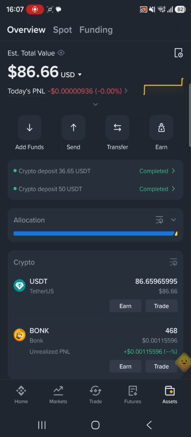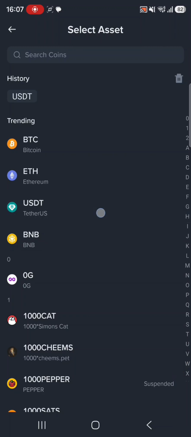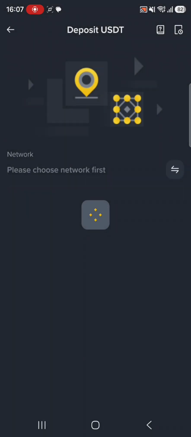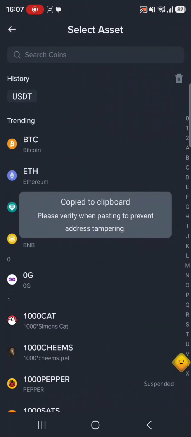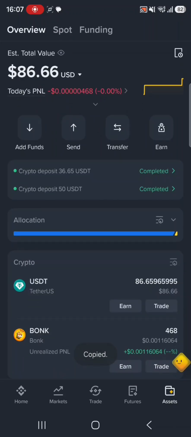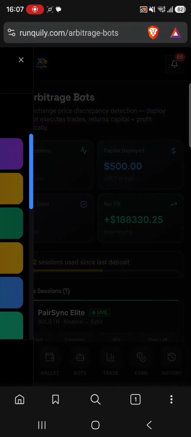just come to add funds and copy your address. Click on deposit assets, choose your cryptocurrency, and then choose your network. For me, I'm using TRC because it is very fast. Then I copy my address. After copying my address, we'll go back and check my balance for now. So I'll go back, then I'll go on Runquilly.